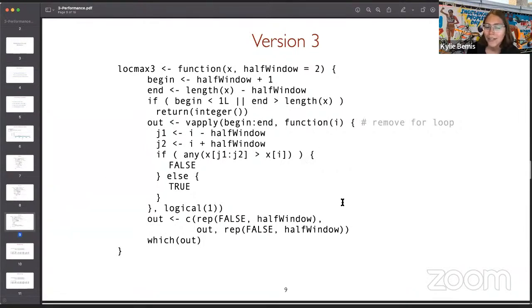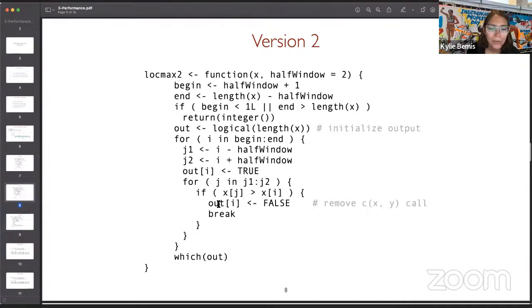So there are definitely situations where for loops actually do make sense. That's going to be generally anywhere where you can exit early if you are able to. So here we can exit early if we're looking through that window and find out that we don't have a local maxima.